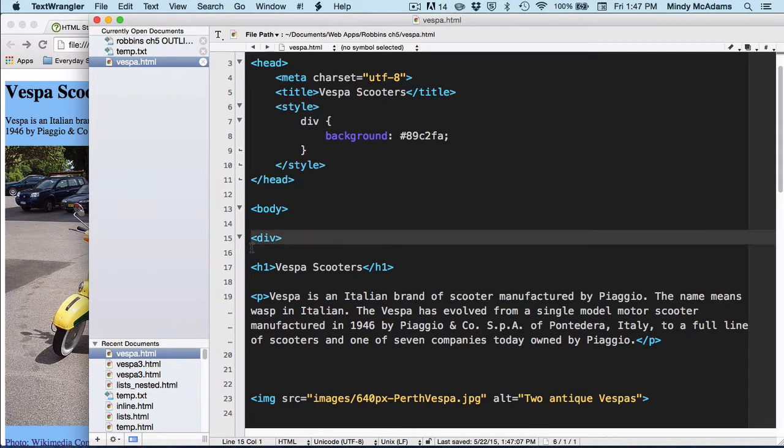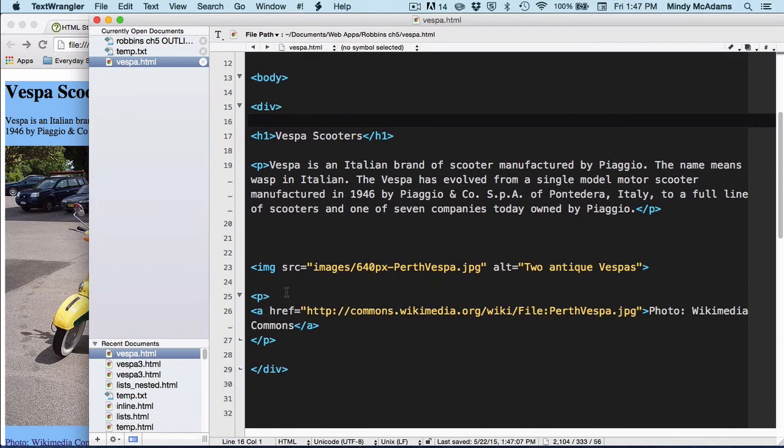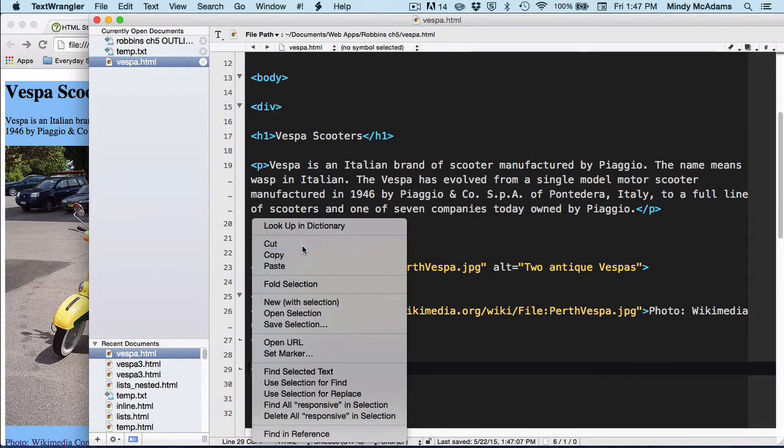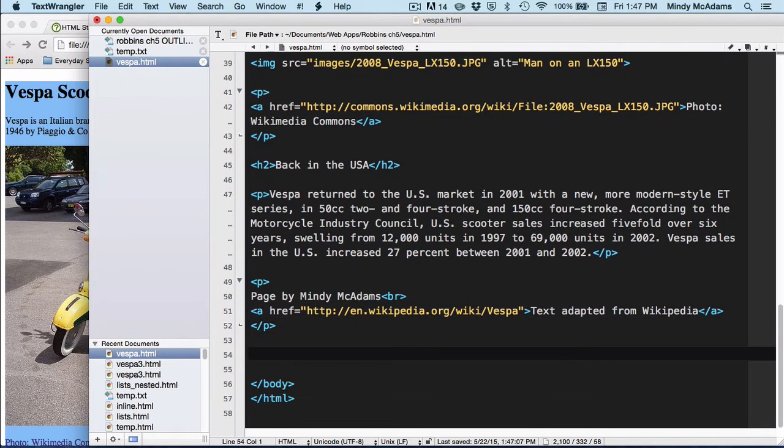The first one is at the top, right under the opening body tag. All right, that's good. What if I grab the closing div tag, and again, I will exit out, right? I will cut it, and I will go to the bottom of my document right before the closing body tag, and I will paste it there.